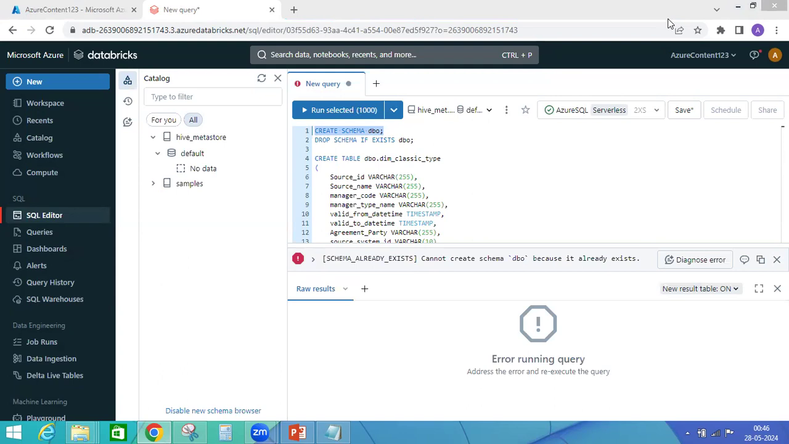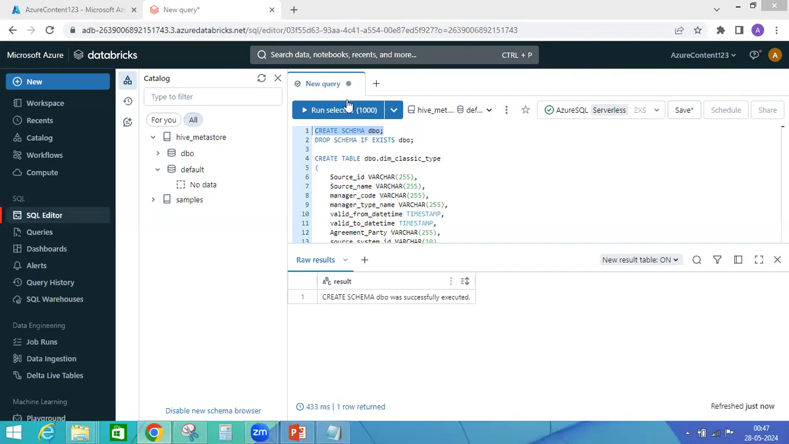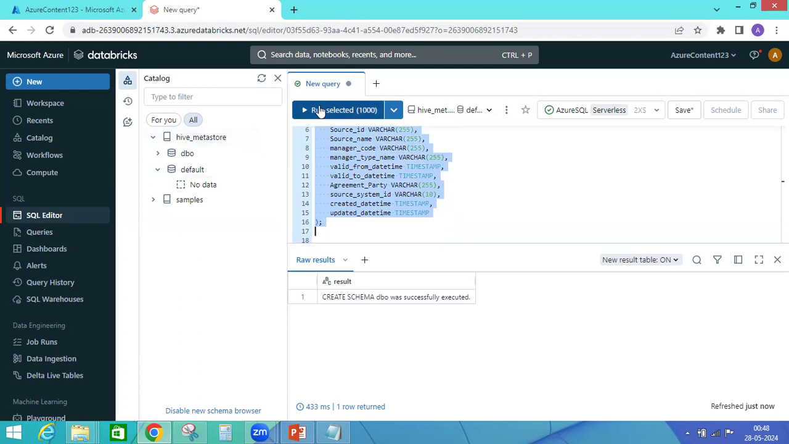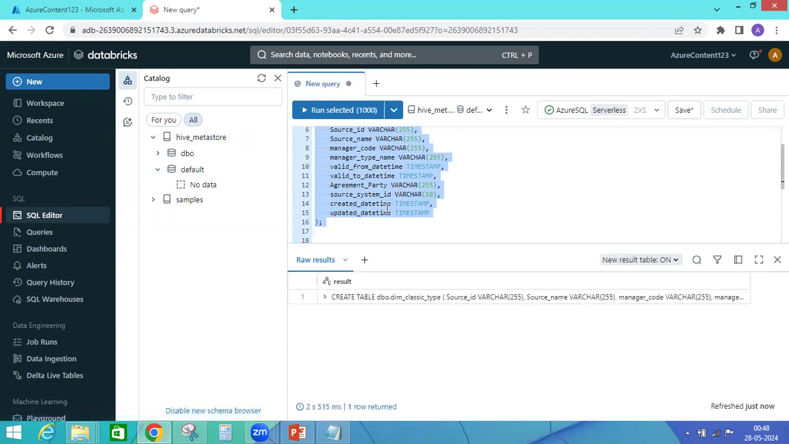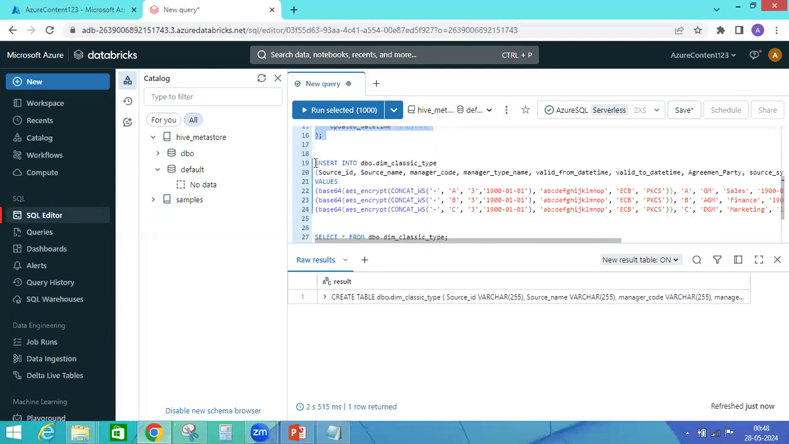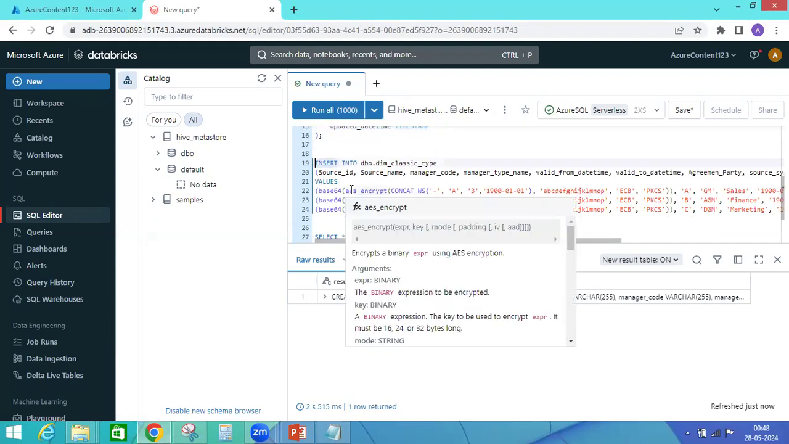It is telling that it already exists. I dropped the existing DBO and recreated it. See, it's showing that create schema DBO was successfully executed and it is added here. Now I'm trying to create the table. See, now the table got created. Now I am inserting these values into this table.